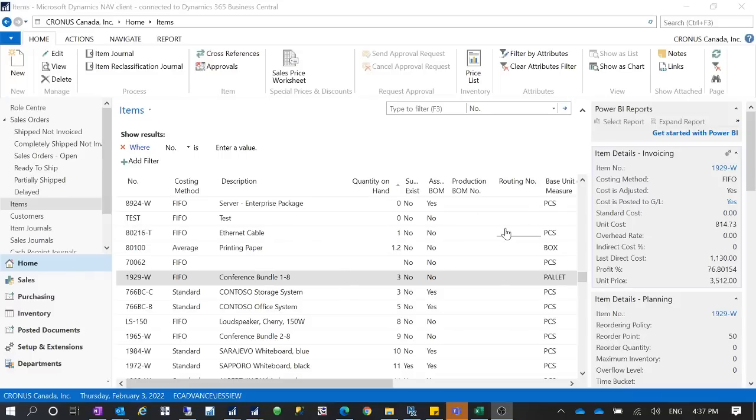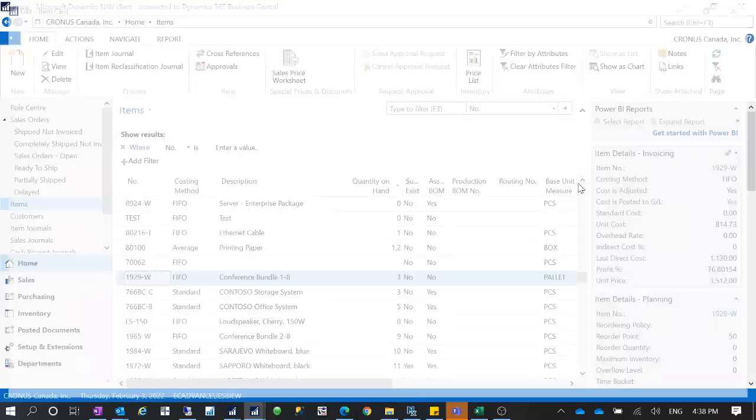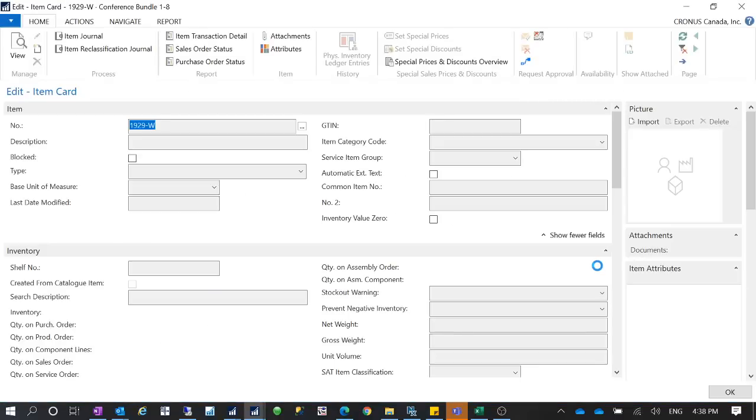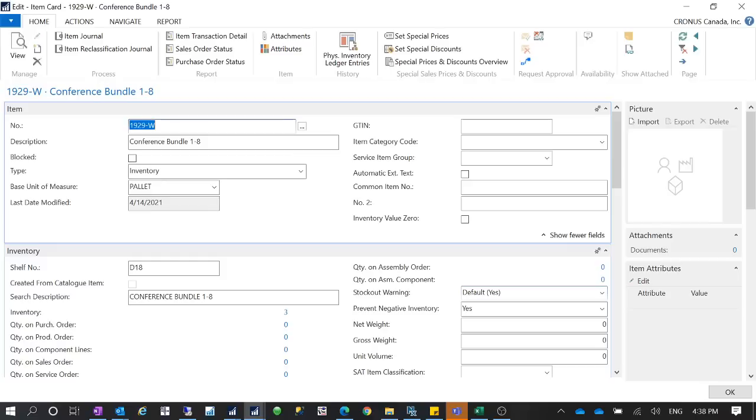In this video, I want to talk about the Stockout Warning in Dynamics NAV or Dynamics 365 Business Central. So you could see the Stockout Warning on the item card. For some customers, they would like to be reminded if their inventory level is low and they're setting negative inventory. So you can turn on the Stockout Warning on the item card.